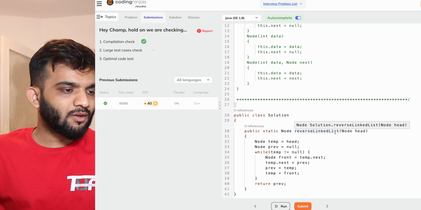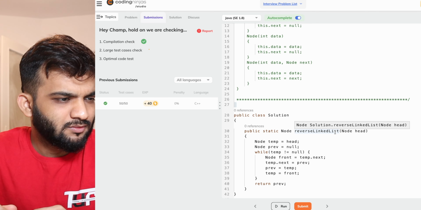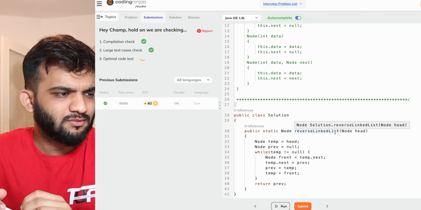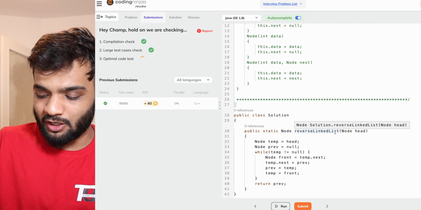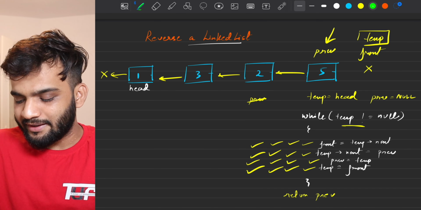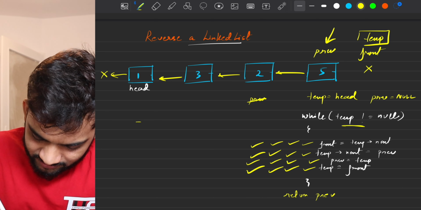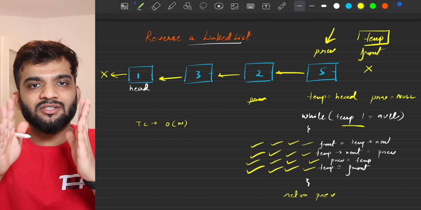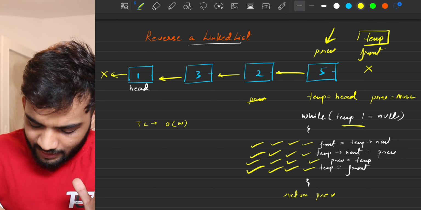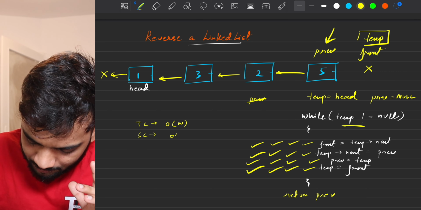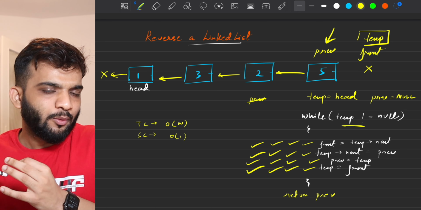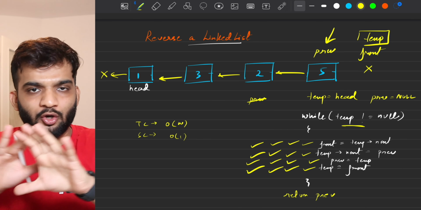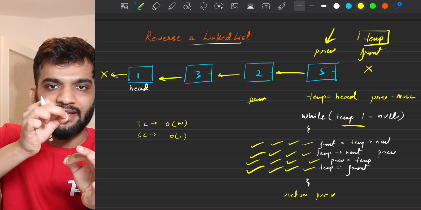It is running absolutely fine. Now coming back to the code editor, if I ask you what is the time complexity, can I say the time complexity is big O of n because I'm doing it in one pass? And if I ask you the space complexity, can I say it's big O of 1? Because what we are doing is just changing the links.